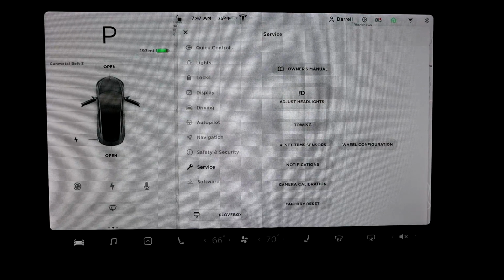Another reason to do this is if you're selling the car. Obviously if you're selling the car, you don't want to have all your settings and all your personal data on the car when somebody else gets the car from you. So you can do a factory reset, set everything to default, and then sell the car, and then the new owner can do whatever they want.